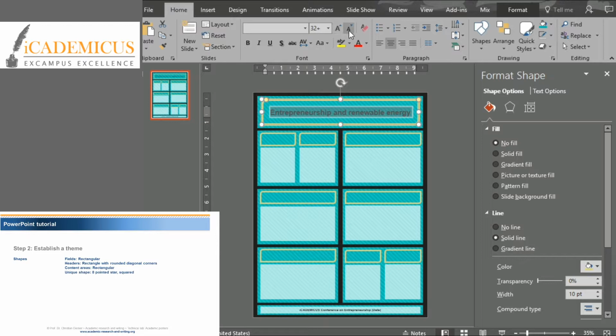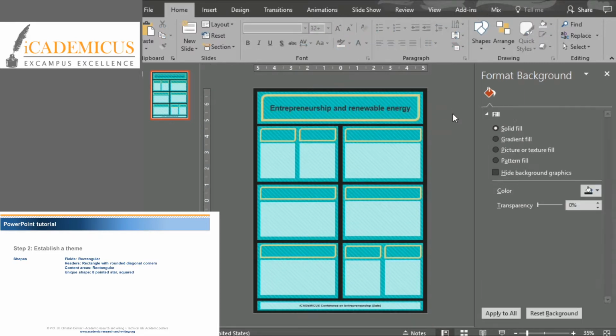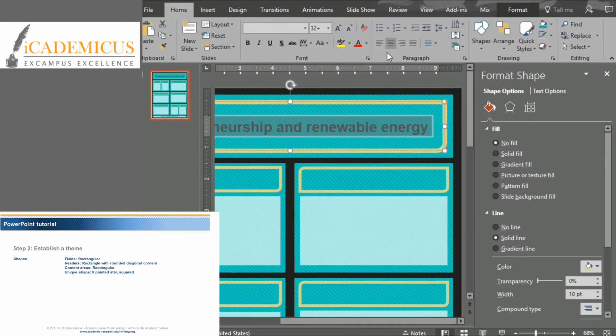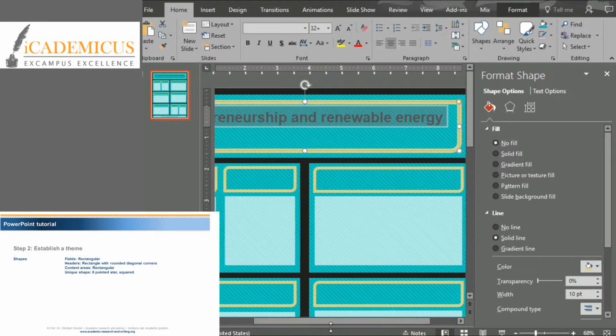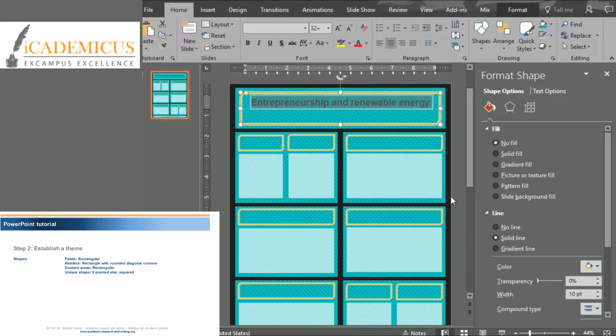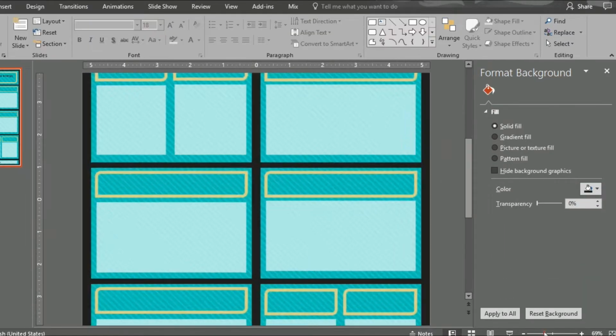As set out in our example, we will be working with titles in Arial and Bold, in this case, Entrepreneurship and Renewable Energy, as well as the headers for each subsection. We will also be working with Calibri as our content text. Within Shapes, you can change the orientation of the text. We will be working with this in a further section of this tutorial.